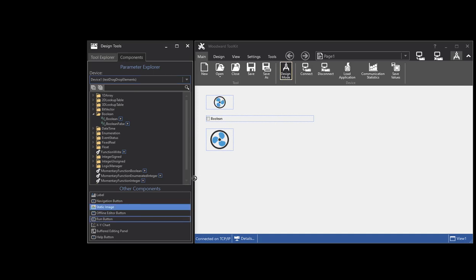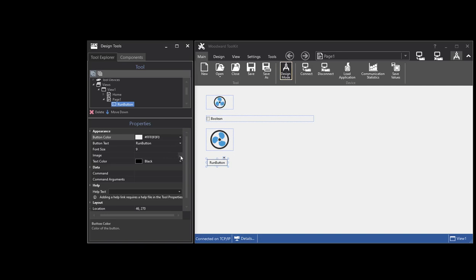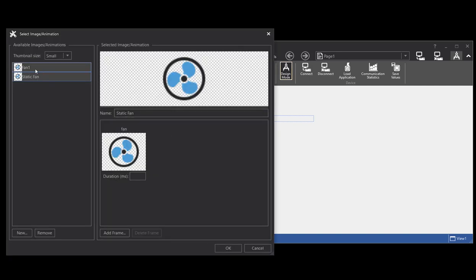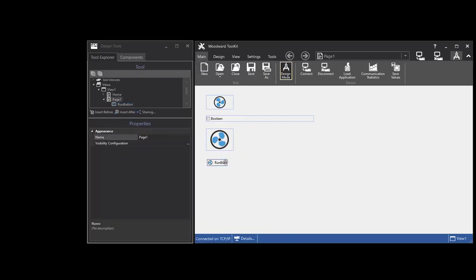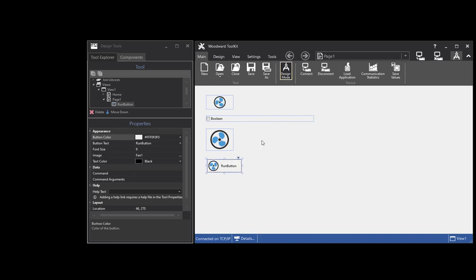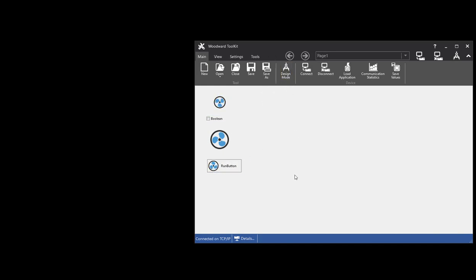I'll also show you really quickly. Let's just put a button on here, and let's go back, and we will find the image, and we'll set the image to the fan just so you can see that. Let's make this bigger too, so you can see how on even buttons you can have animations. So animations are a pretty powerful tool that allow you to show your users some sort of action that's going on. Maybe draw their attention to something, an alarm, something of that sort. So that's animations.